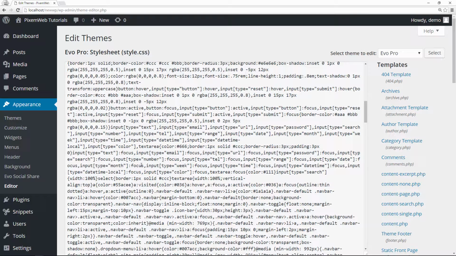You could always create a child theme, but you know that's a little bit more involved and you may not want to have to worry about that. So let's introduce you to the plugin.